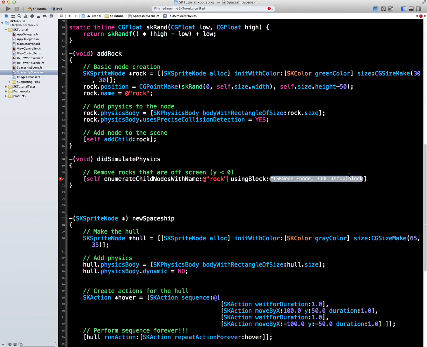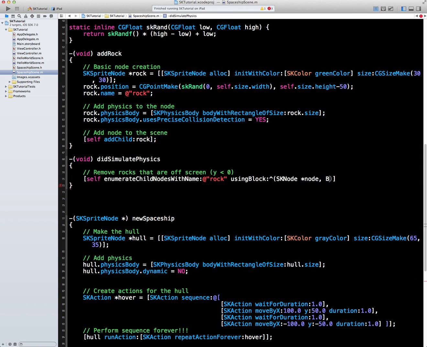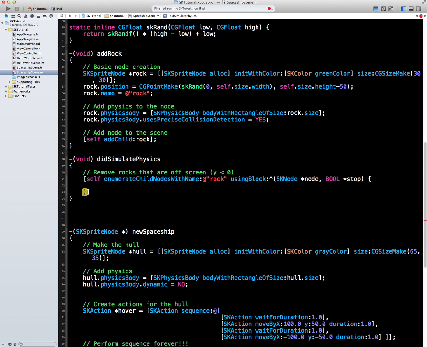And we use a block to do this, and the block needs to take an SKNode node and a Bool stop. We're not going to use the boolean value, but we are going to use this SKNode node, and we make a Bool stop because this method needs us to do so. And the SKNode node here is what will hold a reference to each of our rocks as we enumerate through them. So in order to work with them, we are going to use the node.